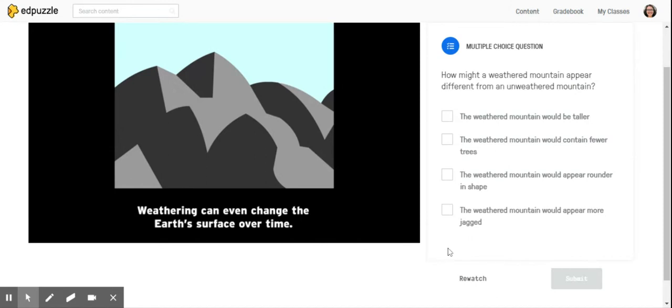Oh, here's my next question. It says, how might a weathered mountain appear different from an unweathered mountain? Oof, I don't remember the video telling me that. The weathered mountain would be taller, the weathered mountain would contain fewer trees, the weathered mountain would appear rounder in shape, or the weathered mountain would appear more jagged.